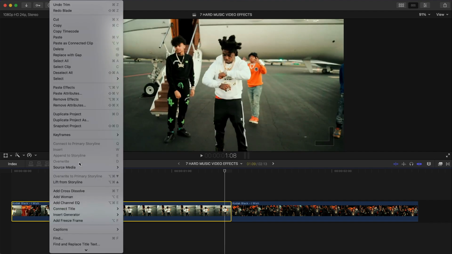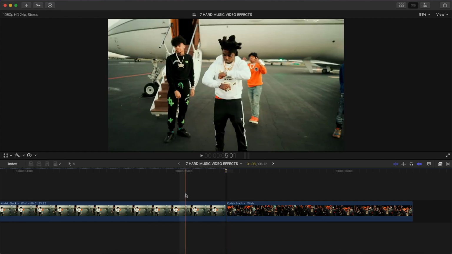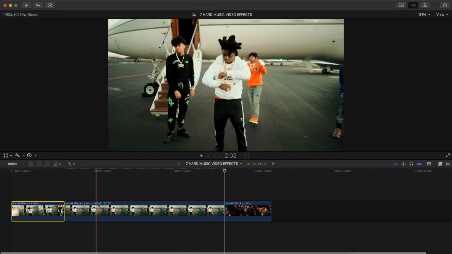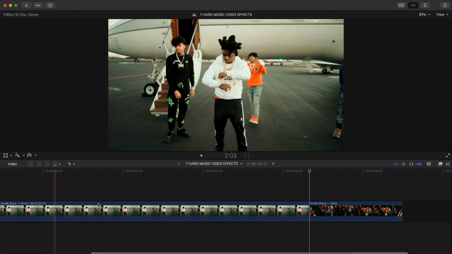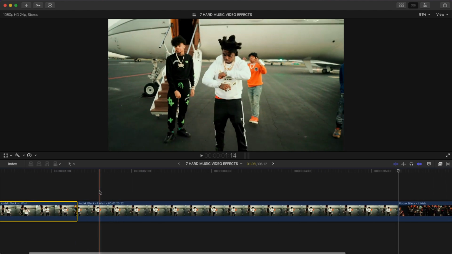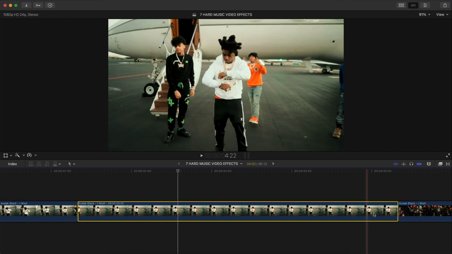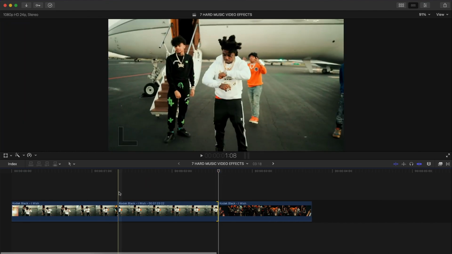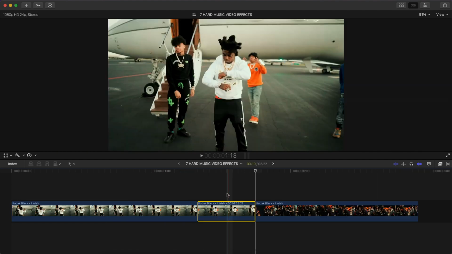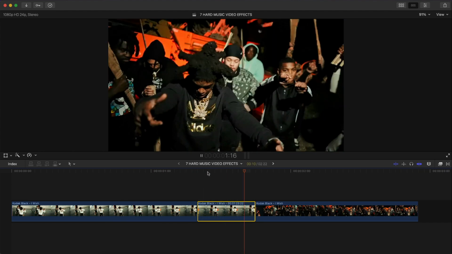At the top, go to Edit, and then go down to Add Freeze Frame. Zoom out of the timeline, pressing Command minus. Command plus will allow you to zoom in. I'm sure you guys already know that. But if I push play, it's going to be an image, so just trim it to the length that you want it to last. So once you have that, you're going to have your 10 frames here.